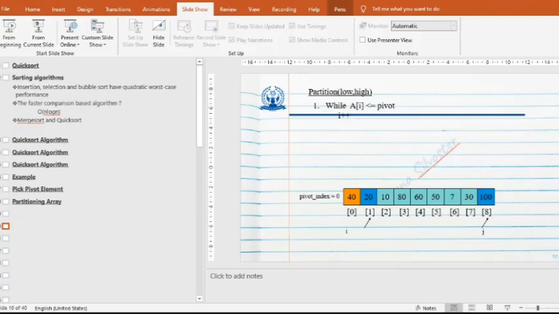What is the pivot element? 40. So this condition is correct: 100 is greater than 40. So we have to decrement the value of J. Now J is pointing to 8. After decrementing, J will be pointing to 7.